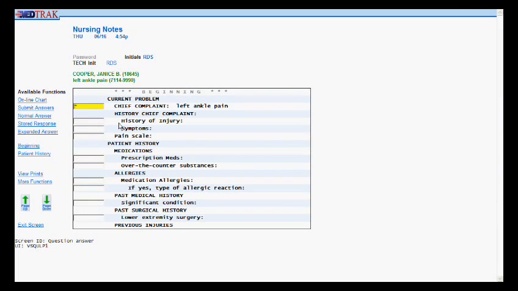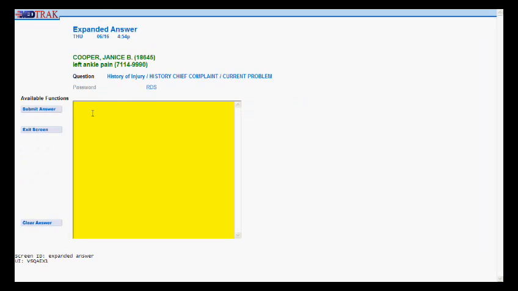MedTrack's clinical decision support function focuses the nursing questions on the presenting problem. Each answer field on this screen allows up to 10 characters. If the answer is longer than 10 characters, the clinical staff uses the expanded answer function to answer the question. On this screen, they can actually turn on voice recognition and dictate directly into this field.